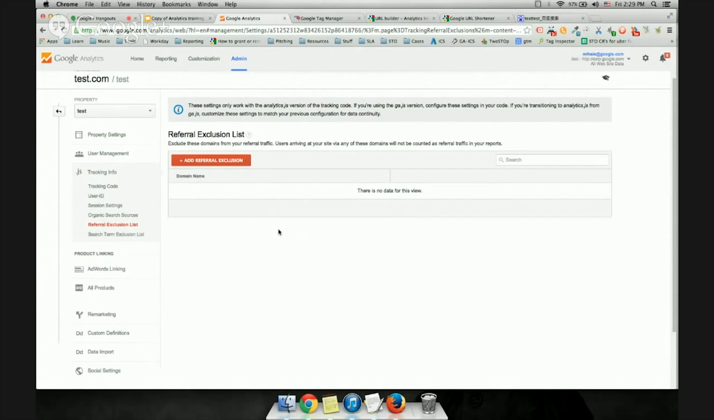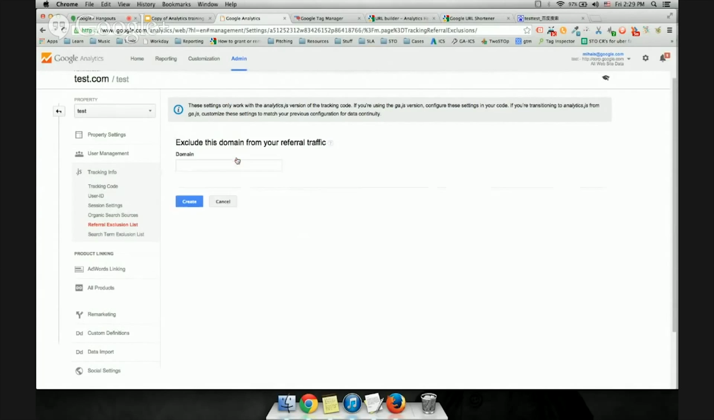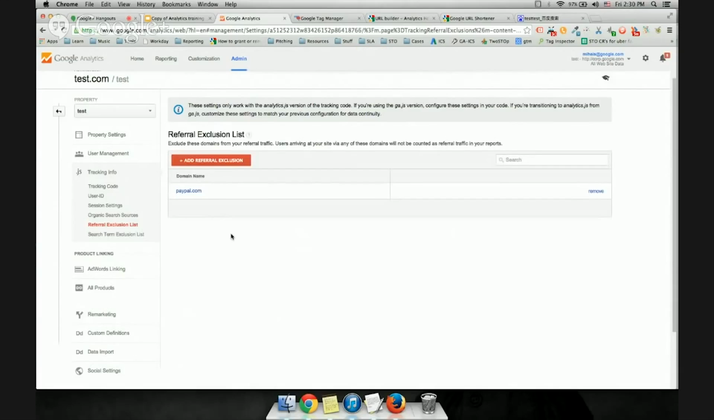So to fix that, we've introduced this new feature, and all you have to do is add those third-party payment solutions as referral exclusions. So in this case, let's say my site offers you the possibility to pay on PayPal, and I'll just add it as a referral exclusion. The way this works is it eliminates the referral from PayPal when that user is coming back and attributes that user to direct.